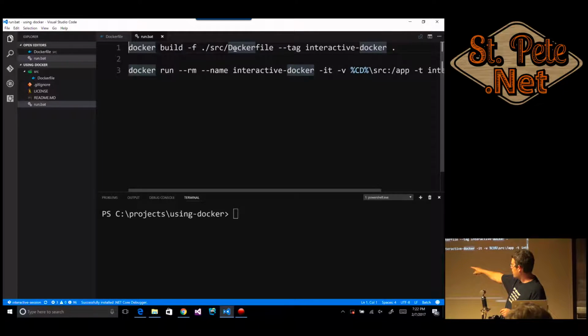So the file I'm in is run.bat, which is in my base directory, and then all my source files are going to be in the source directory. So I have to cd to that source directory so that I can actually reference that Docker file. I'm going to tag it with interactive-docker because my intent is to create a prompt that I can then do things with. The dot right here is just saying that when I execute, I'm starting from my current directory.